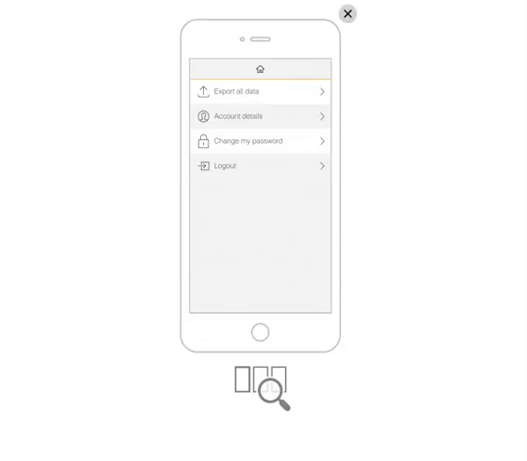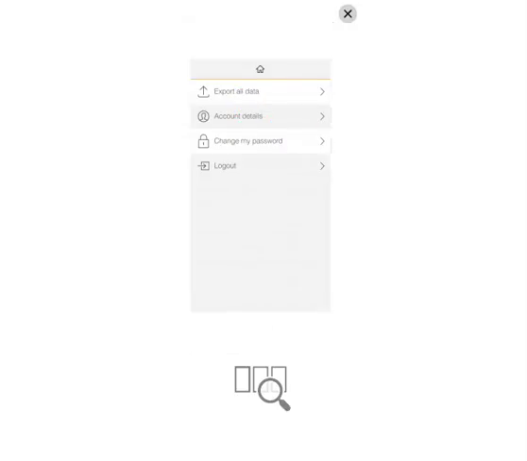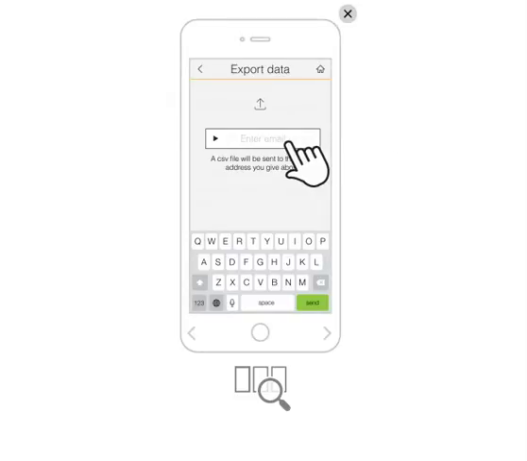So here we can export all data, and that's done by sending a CSV file via email. We're just entering the email there using our keyboard, and then we hit send. That CSV file can then be imported into Excel or Numbers or any modern spreadsheet and adjusted as they wish.